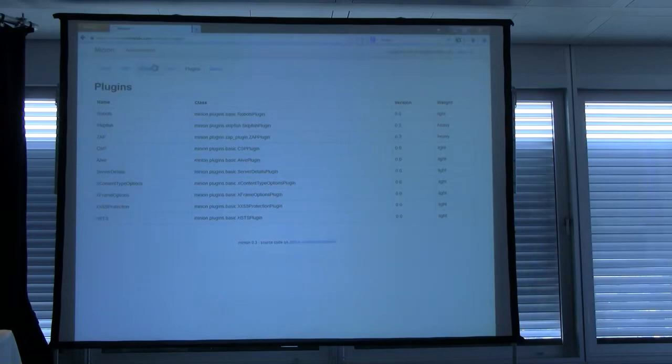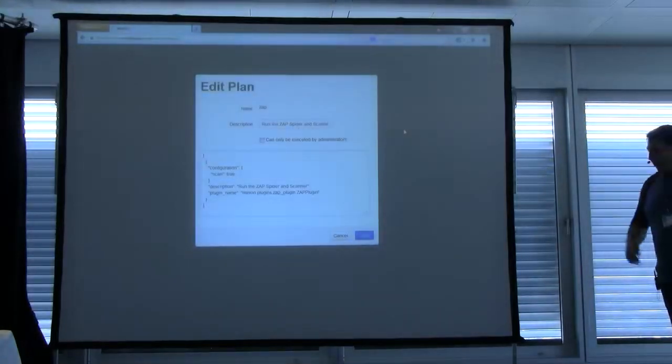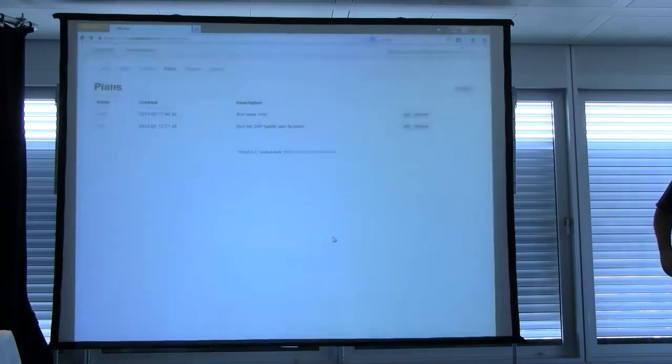And then off of plugins, you can go into plans, and a plan is just a configurable set of plugins that are designed to work together. So you can look at the Zap plan, and whoops, you have to actually click on edit to be able to see what a plan looks like. And it's just a JSON object that describes how the plan should be invoked. And there's more to it that you can configure, but I'll talk a little bit more about that in a bit.